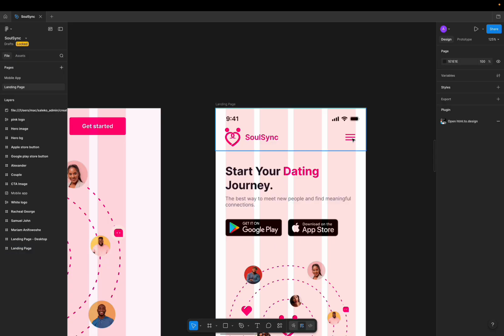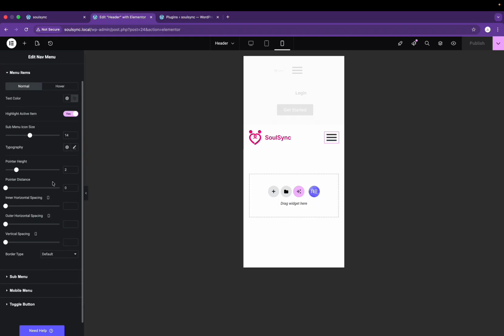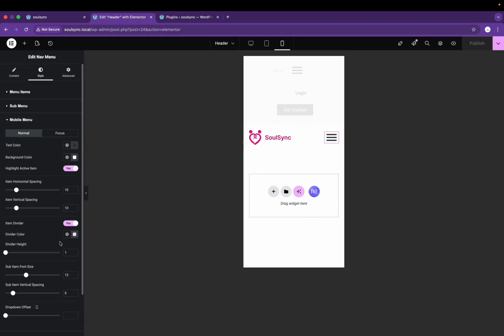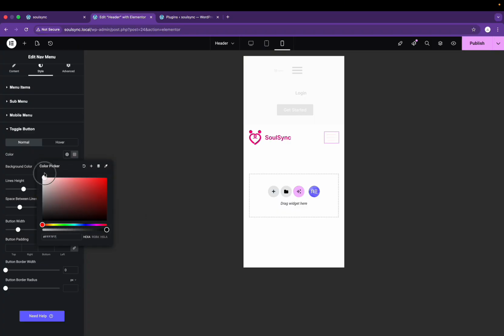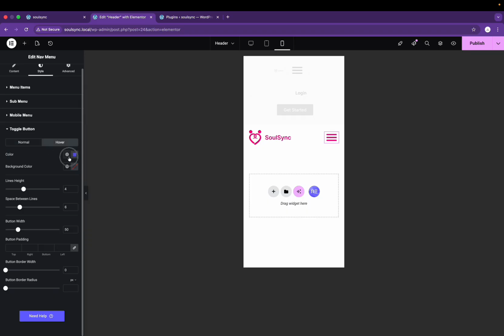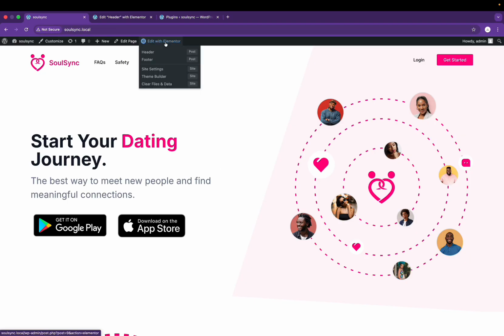Okay, we need to change the color of this. Let's change the color to primary. Then on hover, let's change it to this. Yeah, publish. So we are done here. We're not done here, but let's move to the next section. So I'm going to open this in your tab.